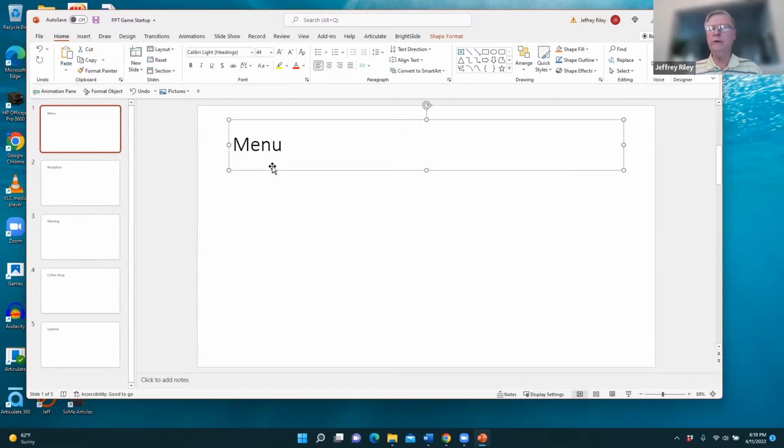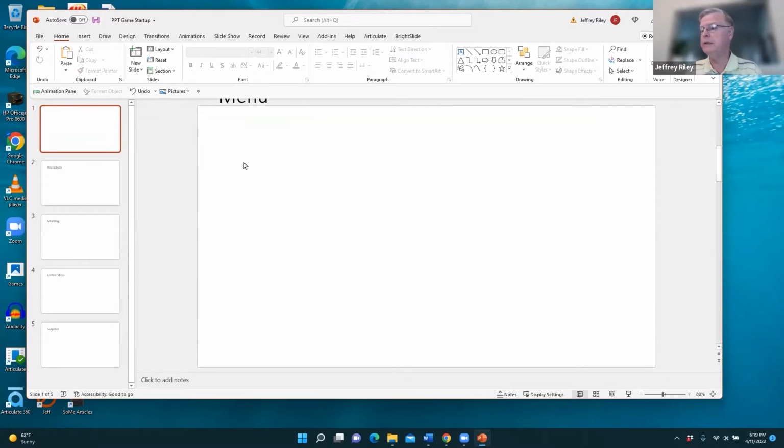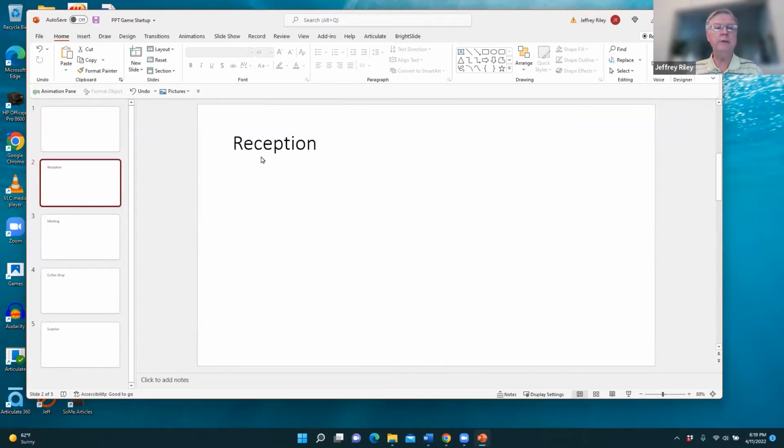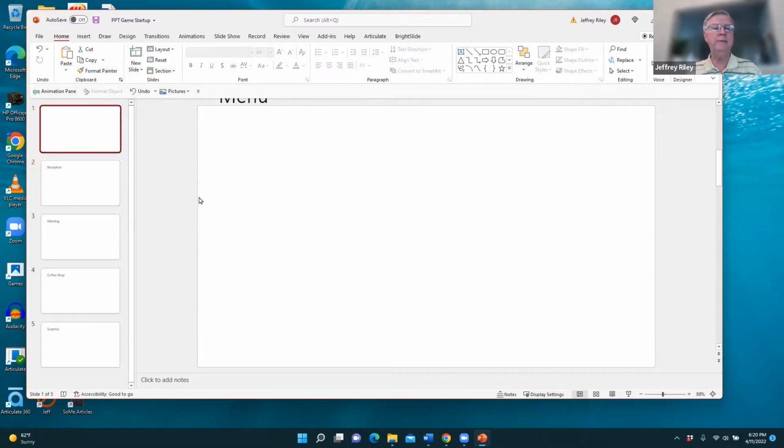Now, we don't really want the title to show. There are a couple of ways of getting rid of titles. One of those is to push it off the edge like that, and the title will still be connected to the slide, and we'll still know what's going on, but we won't actually see it as part of the game. Another thing that you can do is change the color of the text, and we'll show you in a minute how that might work, and it might make sense.